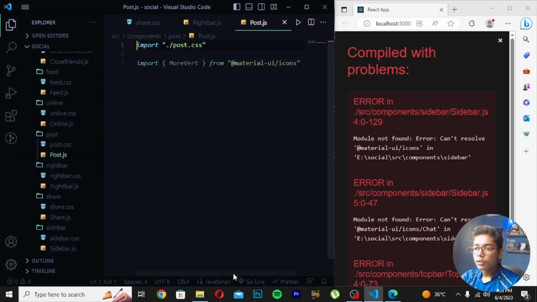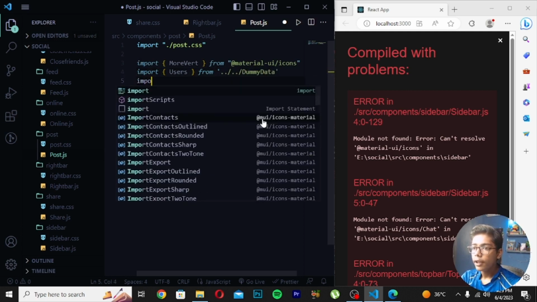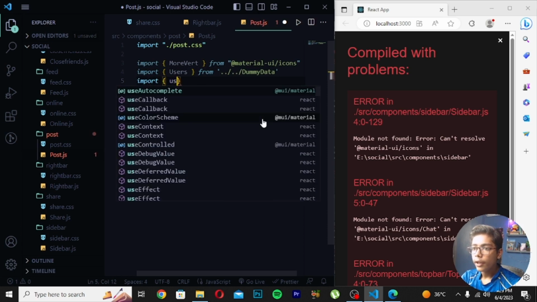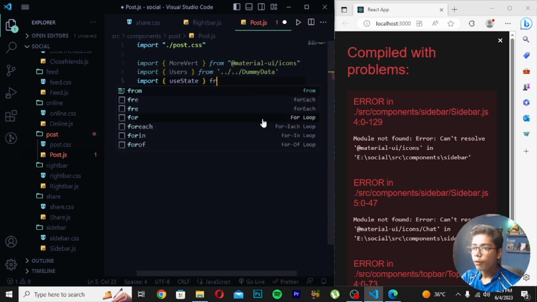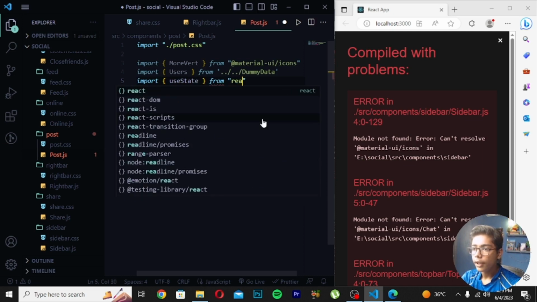Now we have to move to this post.css file, or you can say post.js file here, and we have linked our post.css file from here, from which we'll be styling it. Now we have to import users from here. So I will be importing users from, and you have to now just write here from dummy data file, which we are just writing. You can see here it is dummy data. Then you have to write here import, and you have to import here useState value from React. So I will be now importing it from React.